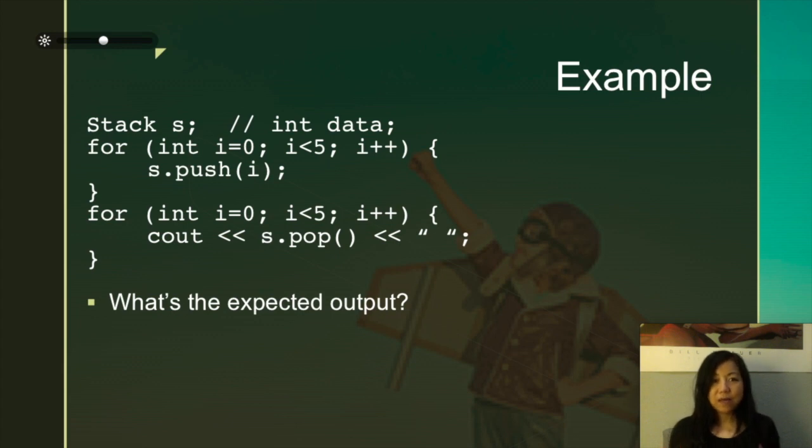Let's think about how we want the stack to function. Let's say we are pushing numbers into this stack from 0 to 4. We say s dot push, where s is a stack. Push 0, push 1, push 2. And so 0 is at the bottom, right? 0, 1, 2, 3, 4.